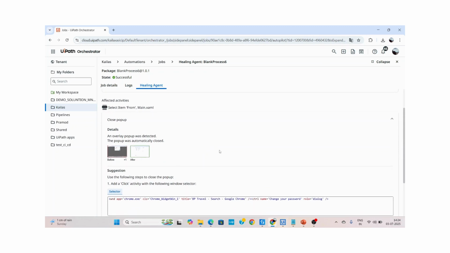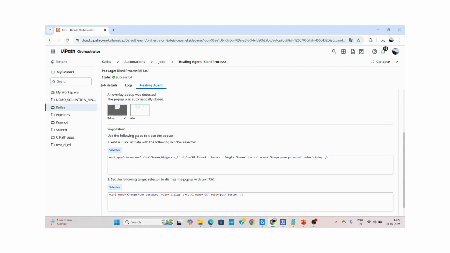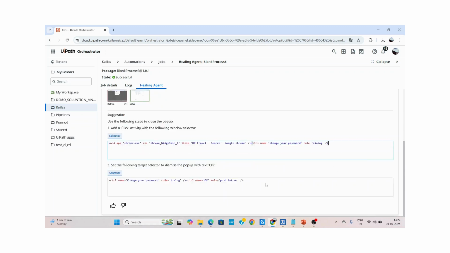Also, the healing agent is going to help you by providing the selector as well. What is the suggestion? Use the following step: close that pop-up, add a click activity and use this selector. This is my selector. Just take a click activity, copy this selector and paste it into the selector property. Otherwise you can go with this option.